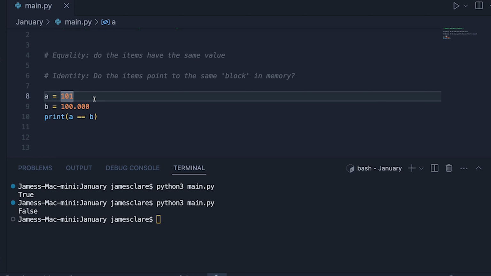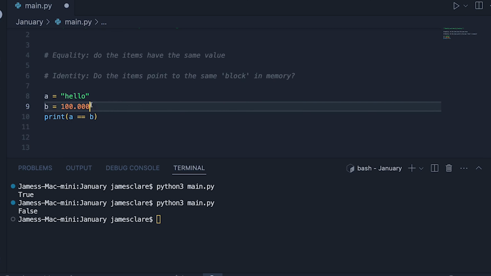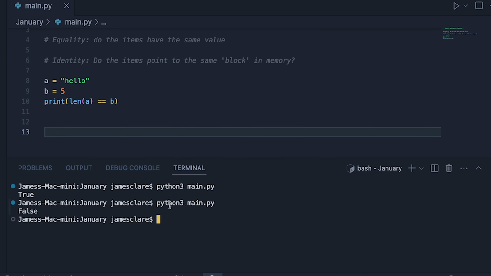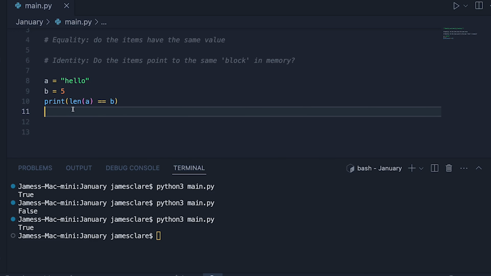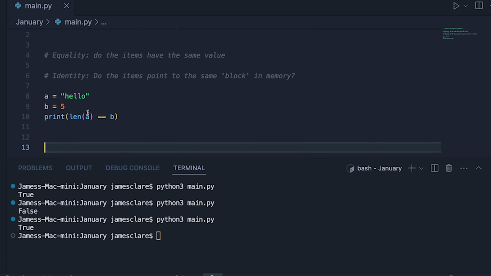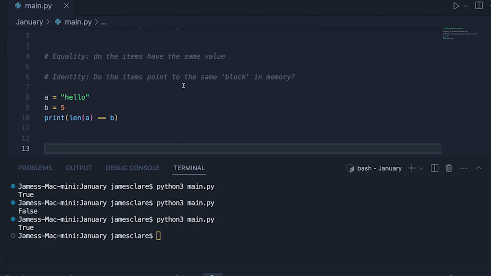We don't care what block they're situated in your RAM chip or whatever. We just want to know, are they equal? So maybe I did A is equal to hello, like this. And then let's maybe do something like 5. Then let's try something like len of A equal to B, and we get true. This will come out as 5, and then 5 is equal to 5. This has the same value as this. So with equality, we just care about, are they balanced? Are they the same thing?